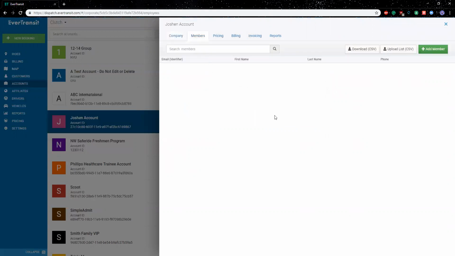Members. The Members tab is where you will list the customers that are members of that account. What that means is that any customer that is listed under members will be eligible for the account special pricing, as well as have the ability to have rides charged to a corporate card or invoice, and we will cover this shortly. There are 2 important notes here. One, a member must first be added in the customer section before being added to an account members list. And two, the members are identified by their email address, so make sure the email in the customer's profile matches the email in the members list.